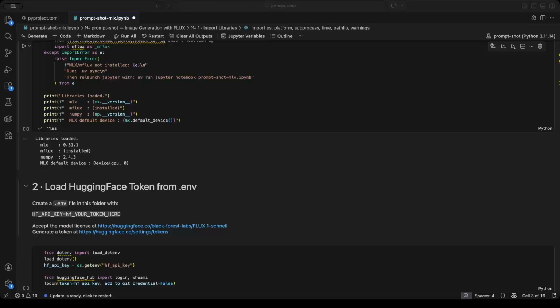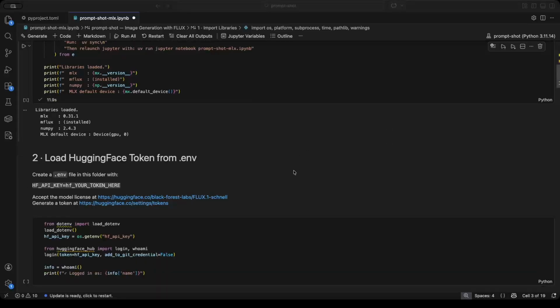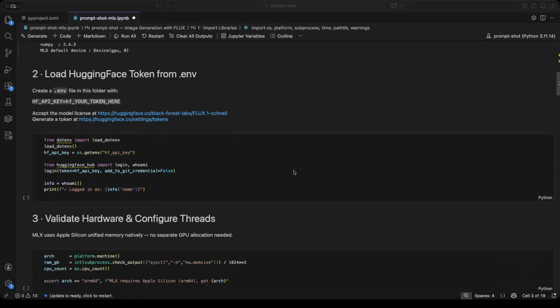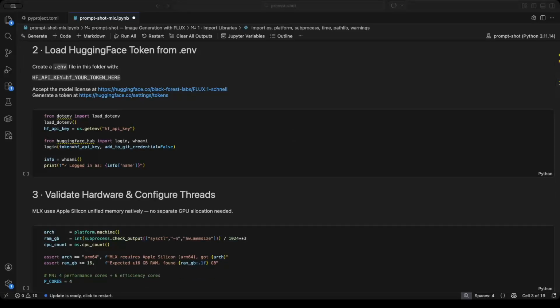Cell 2 handles authentication with the Hugging Face Hub. FLUX.1 Schnell is a gated model, meaning Black Forest Labs requires you to accept their terms of use before the weights are served to you. This is standard practice for frontier generative models going through responsible release.